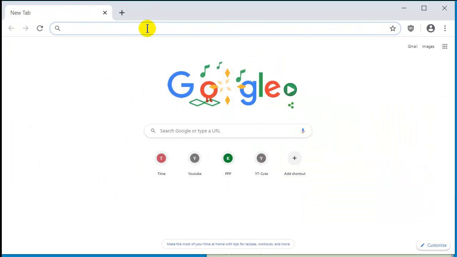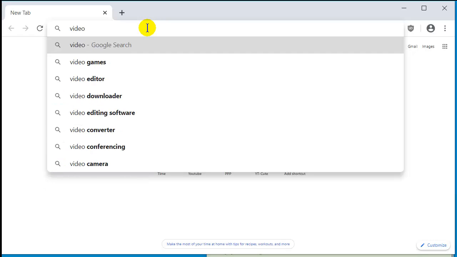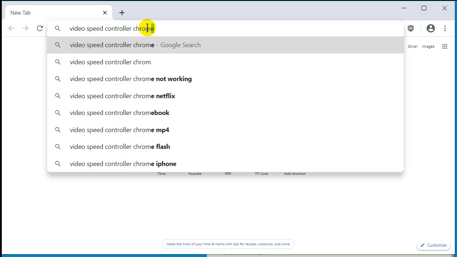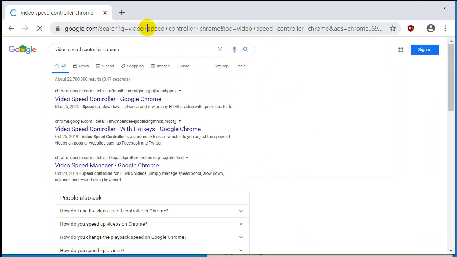First thing I want to do is to start typing video, V-I-D-E-O, speed, S-P-E-E-D, controller, C-O-N-T-R-O-L-L-E-R, for Chrome, C-H-R-O-M-E, and then just hit enter.